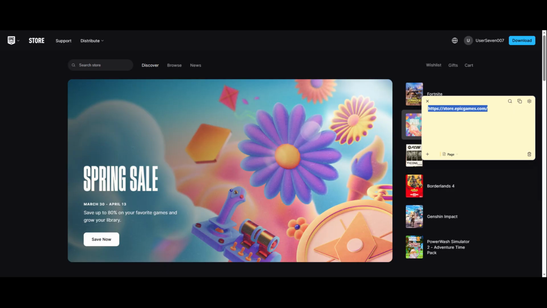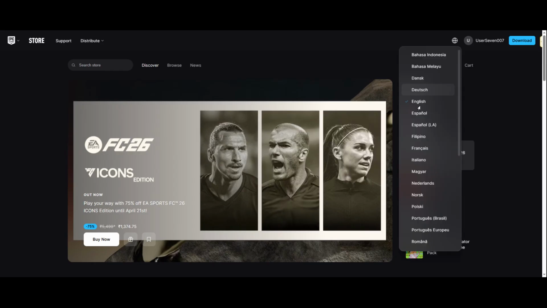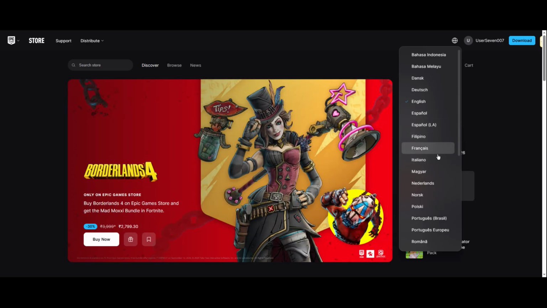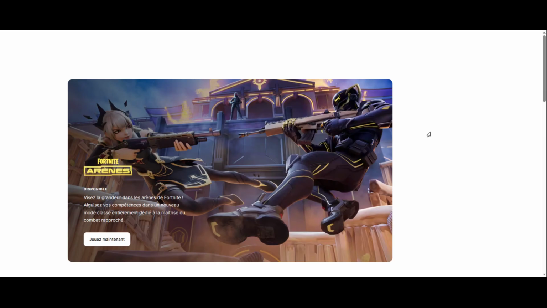Now click the globe icon once. After you click it, a drop-down menu will appear with a list of available languages. This is where you can choose the language you want Epic Games to display. Scroll through the list if needed, then click on your preferred language. As soon as you select it, the page should refresh or update automatically to show the site in that language.